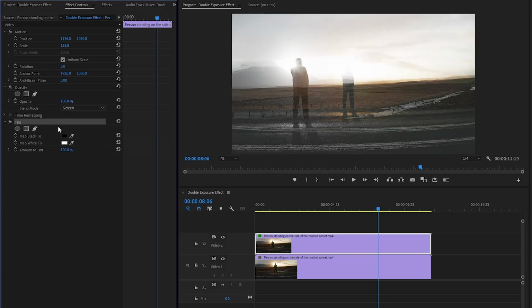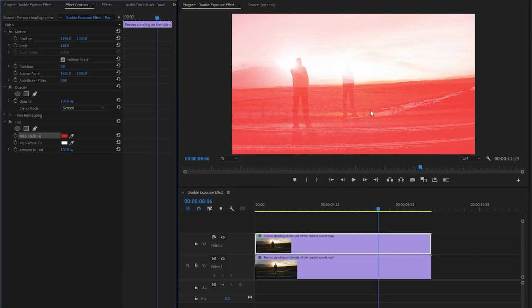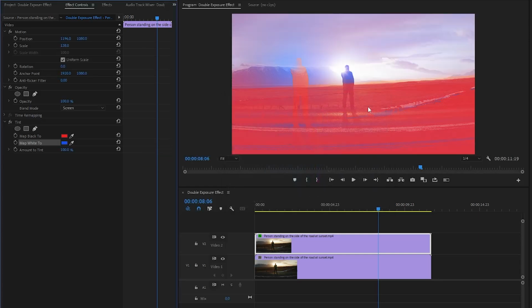Lastly, from the tint effect, we have to change the matte black color. You can use any color that you like. I am going to use my selected color code. And then, click on OK. After that, let's change the map white color. You can use any color that you like. I am going to use my selected color code. And now, click on OK. Lastly, we have to make the tint amount value around 12%.